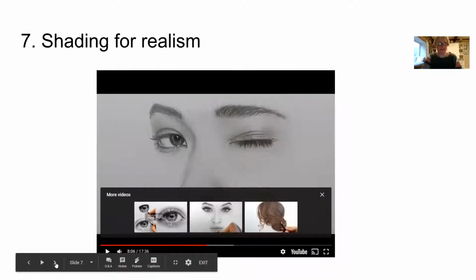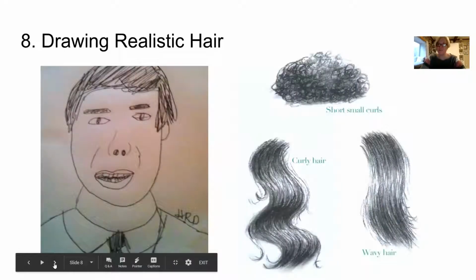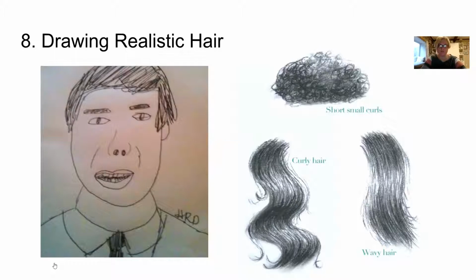Okay, let's move on. Drawing realistic hair. In one of the classes, we're going to learn how to draw realistic hair. So you can look at this, a picture that someone drew. And once again, it looks like the hair is a separate piece that they stuck on top of the head.